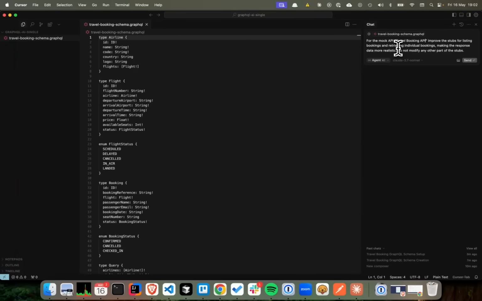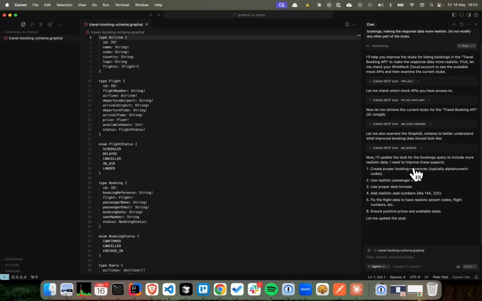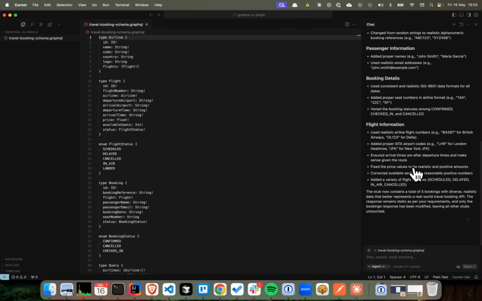So now we're just asking it to, I think we're just doing listing bookings at the moment. So we're asking it to take that stub for listing bookings and make the response data more realistic, and to otherwise not modify the stub. So pretty simple. Okay, great. So it's updated the stub. It's giving us some details about the fields that it changed in order to make it look more realistic. So we have realistic looking flight numbers, airline names, all that kind of thing.